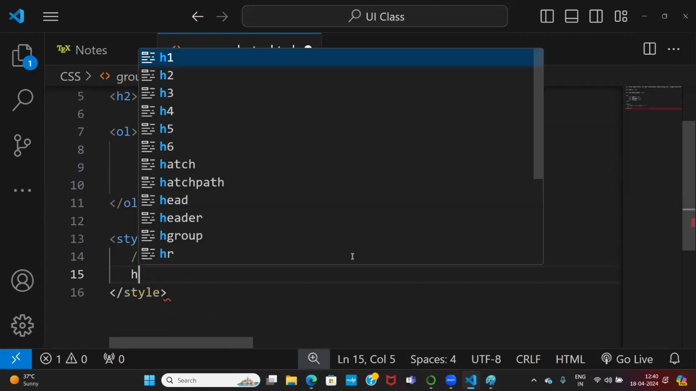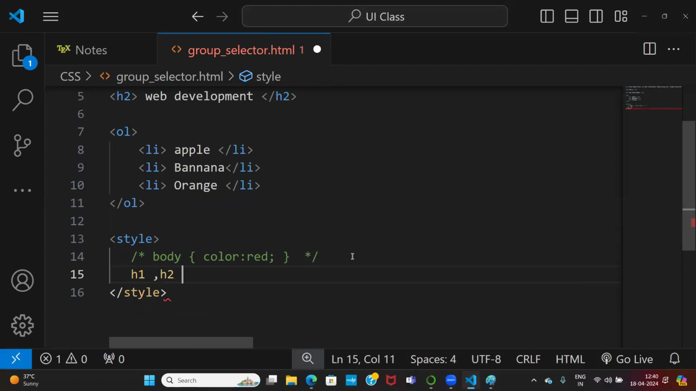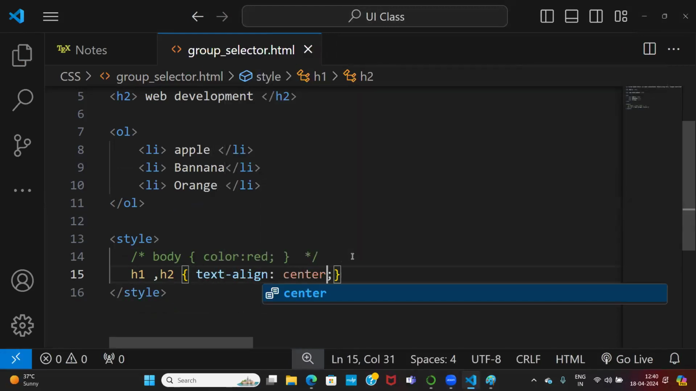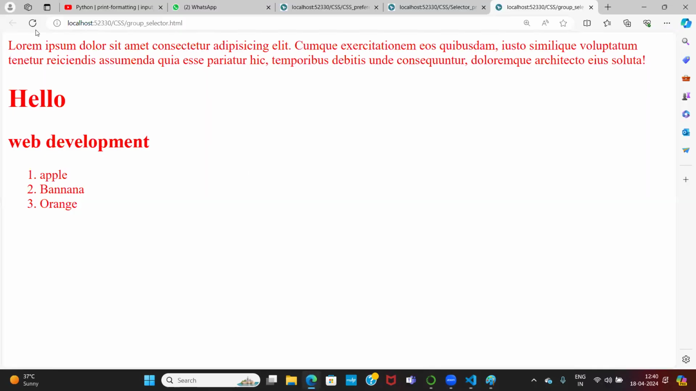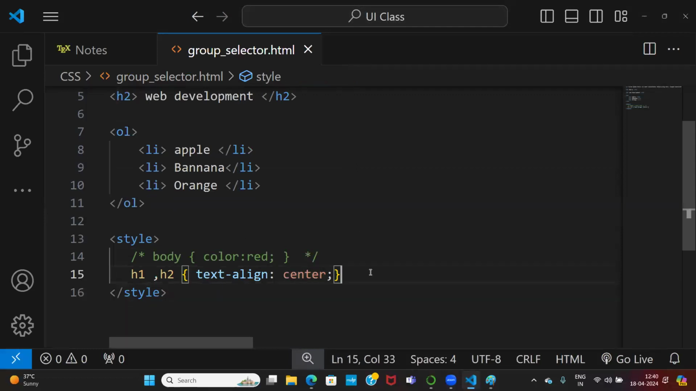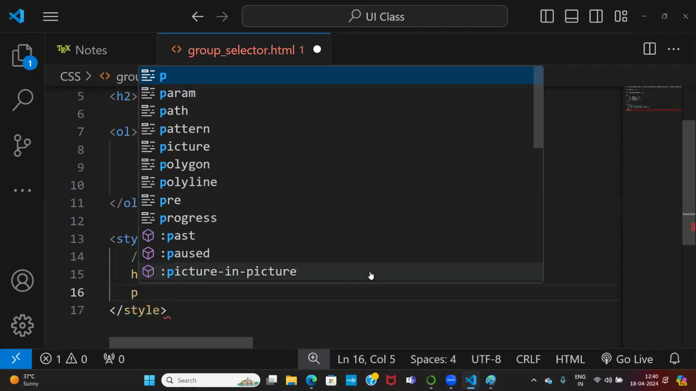I want to go for only H1, H2. H1, H2, text align center. Only H1 and H2 text align center. Now you see, only H1 and H2 alignment is center. Now only the paragraph and ordered list: P, OL.